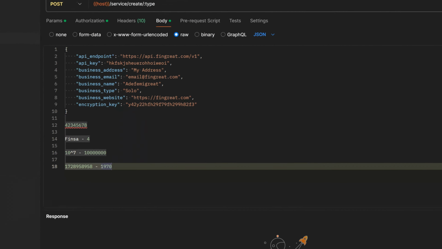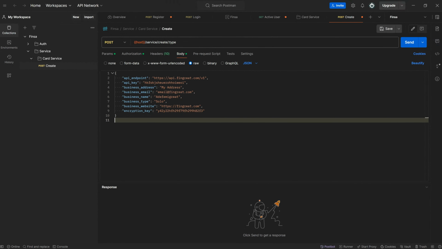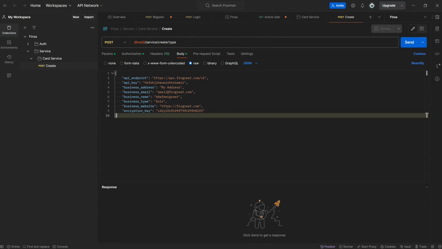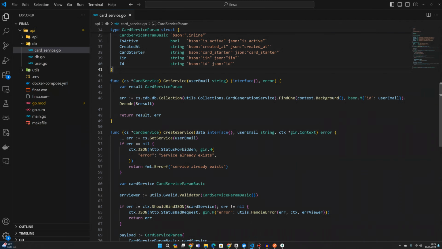I can clear this out to make sure that our Postman payload is still valid. Then I can come back to my code. We are going to define the function to generate the IIN here. In the process of doing that, while we generate the unique ID, we are going to compare it with our database entry to see if we have a record. If we have a record, that means we can't use the ID and we try to generate another one.